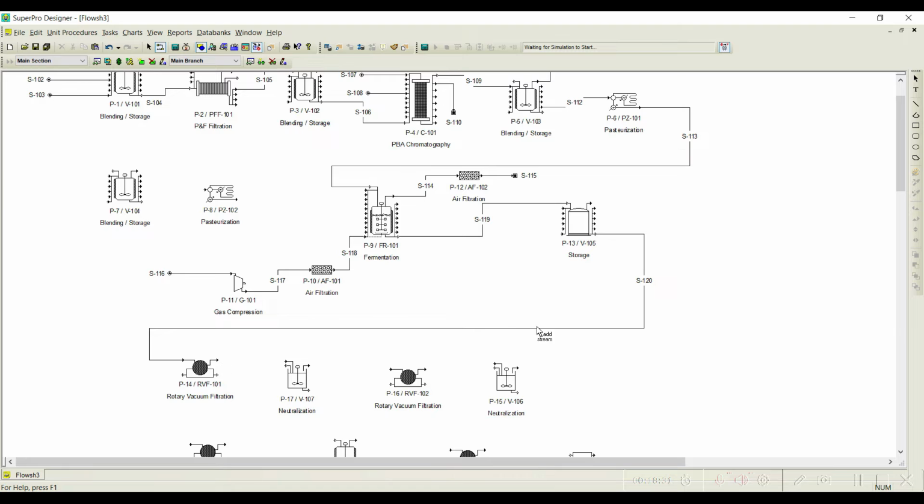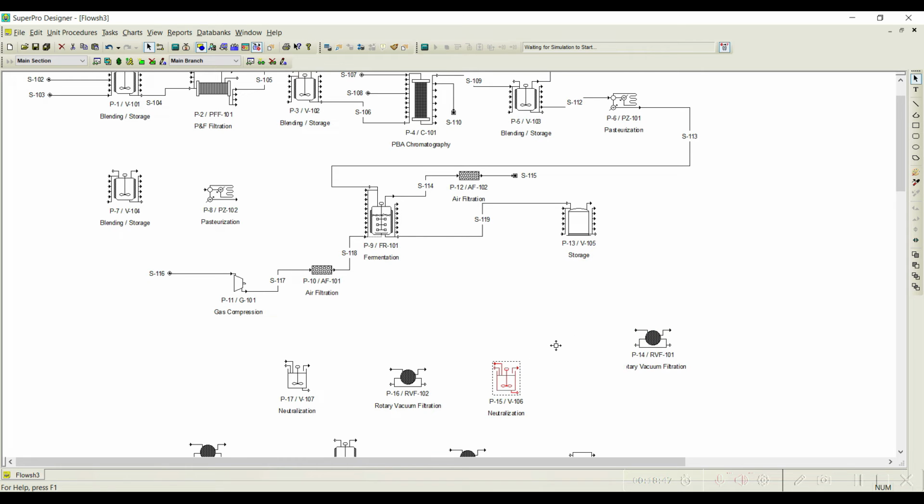So a lot of bends you have to do. The other way, in SuperPro, there is an option to flip the equipment, so I can go back. Once I move in this direction, I can also come in this particular direction. To do that, I'll just delete this stream, go back, and add my rotary vacuum filter here.